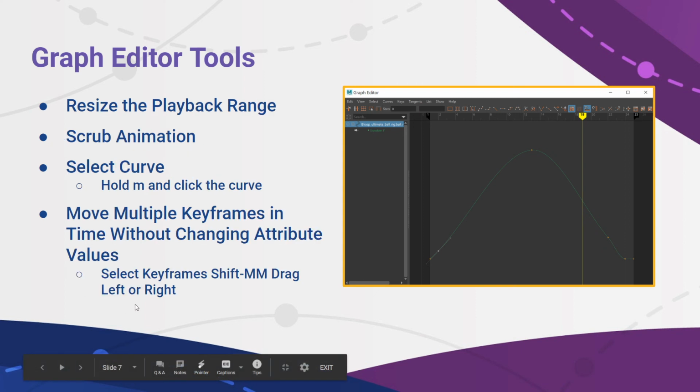Let's get to the other slide just so you have these visible and you know what we're going to go over. Other tools that I'll show you today include resize the playback range, scrub animation, select a curve, you'll hold M and click your curve, and then move multiple keyframes in time without changing attribute values. We go over this one a lot whenever we're working in our animation, but you would select the keyframes and shift middle mouse button drag left or right with those.